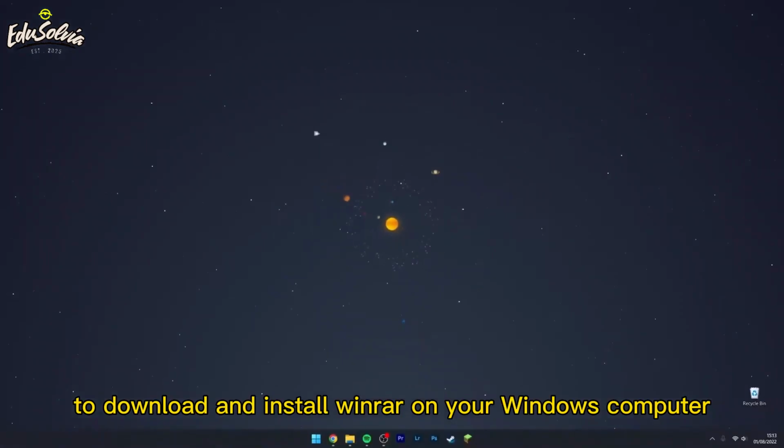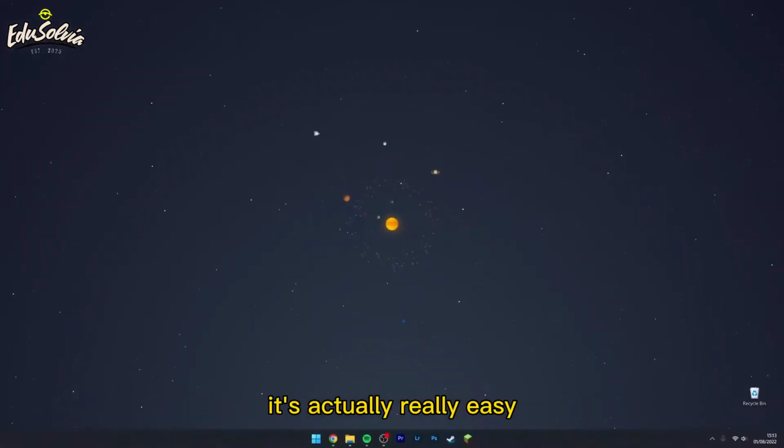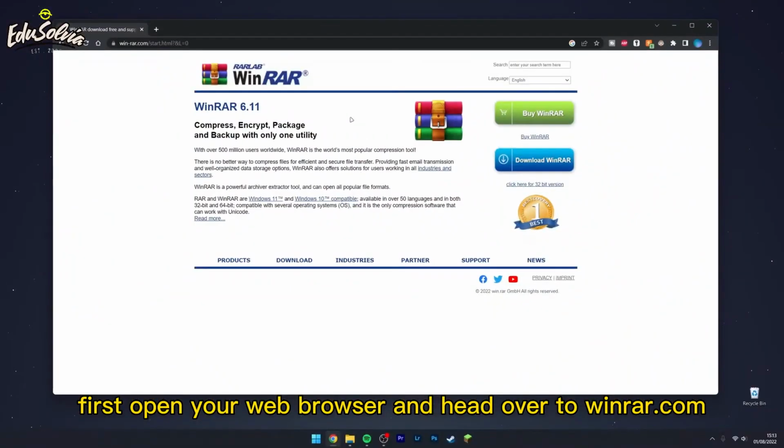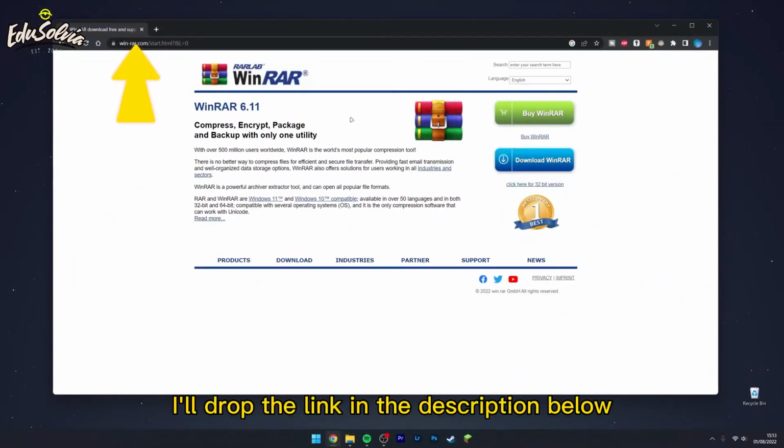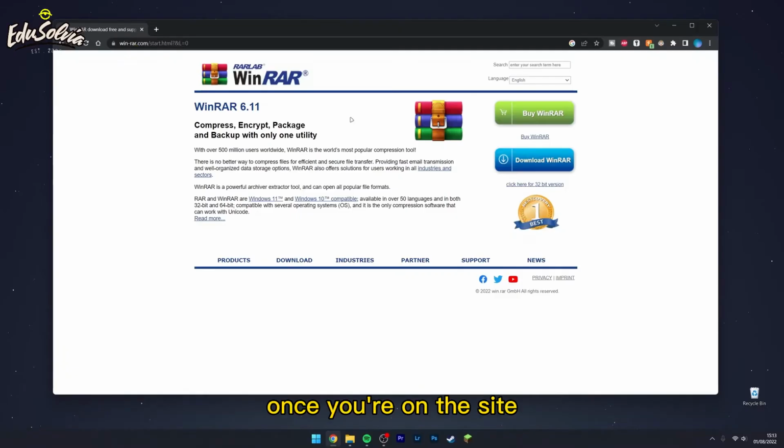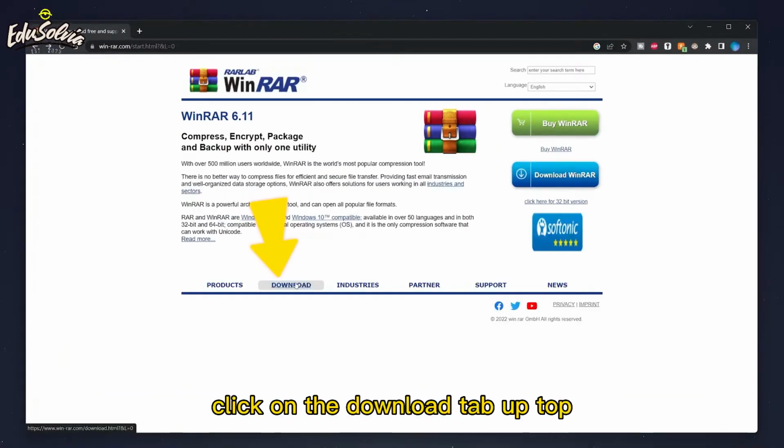To download and install WinRAR on your Windows computer, it's actually really easy. First, open your web browser and head over to WinRAR.com. I'll drop the link in the description below. Once you're on the site, click on the download tab up top.